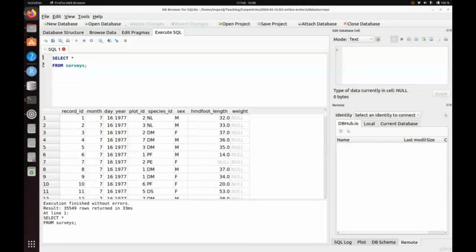Okay, let's have a poll. Could you paste the number of milliseconds you've got in the rows returned? And you should have roughly 35,000 rows.